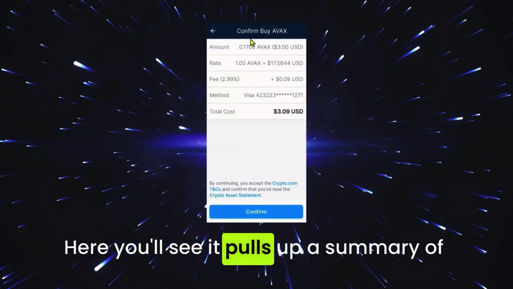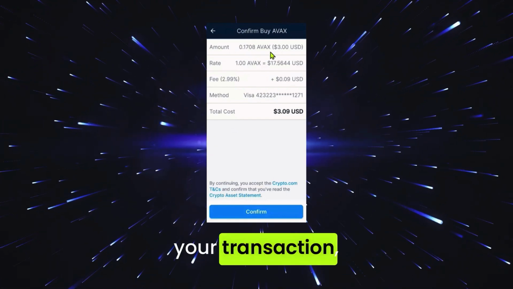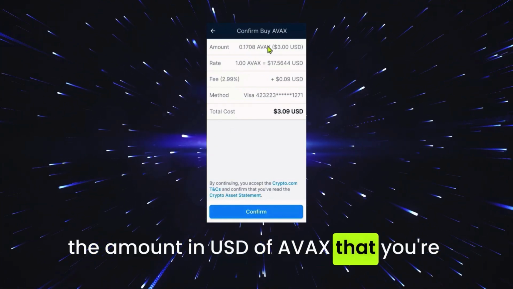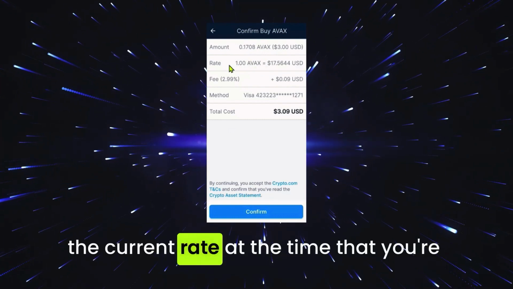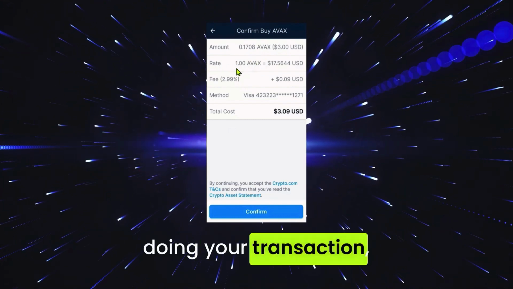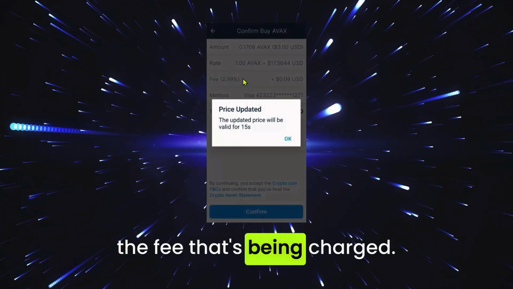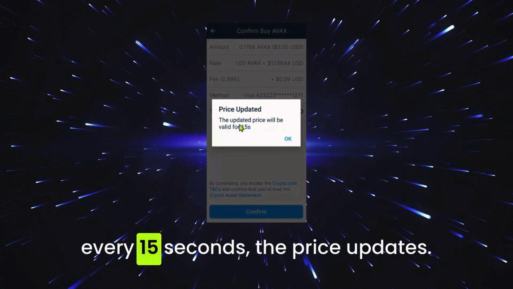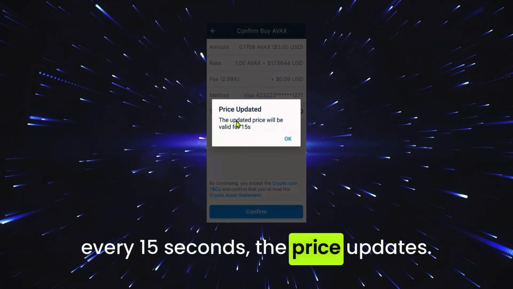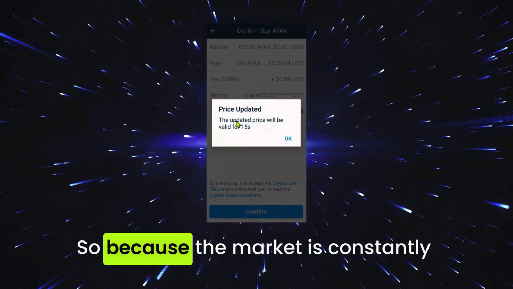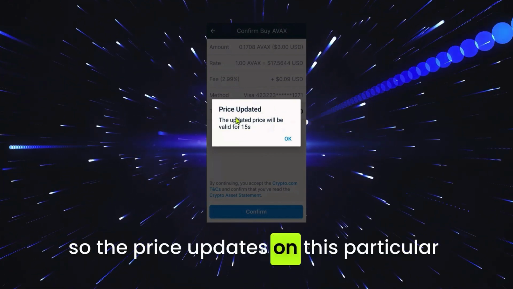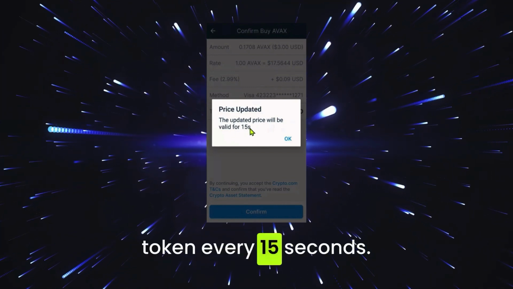Here you'll see it pulls up a summary of your transaction: the amount in USD of AVAX that you're acquiring, the current rate at the time that you're doing your transaction, and the fee that's being charged. And if you notice, if you wait too long, every 15 seconds, the price updates. Because the market is constantly moving, the price updates on this particular token every 15 seconds.